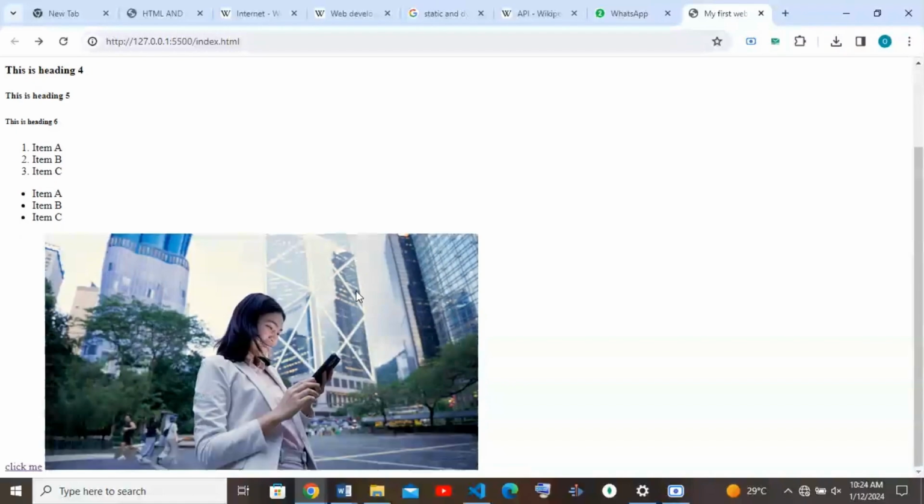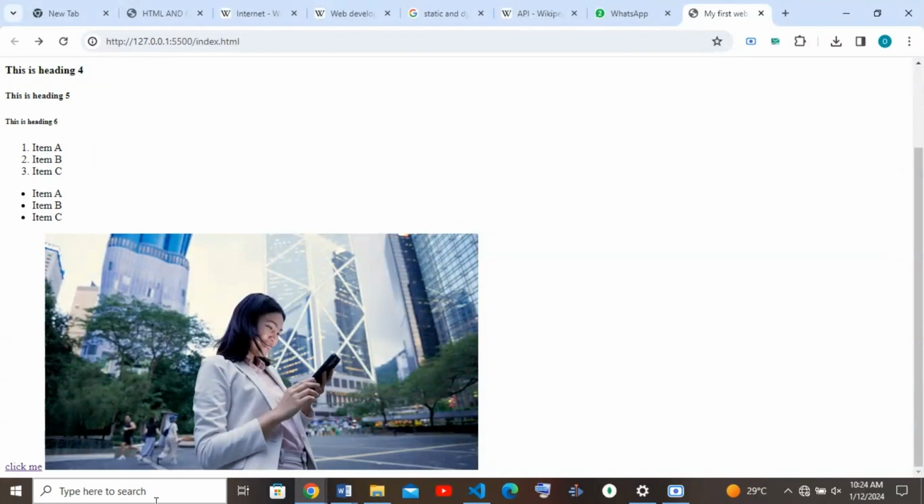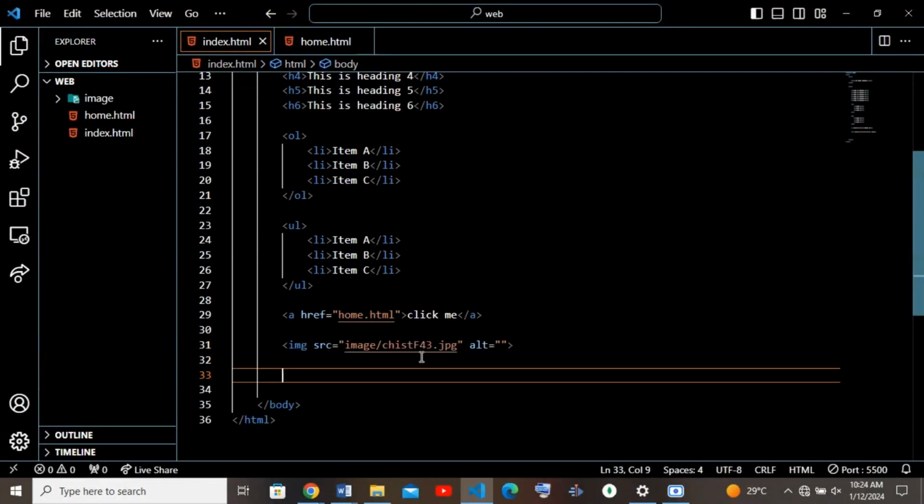So as you can see, the image is here. You can see the image. This is the image, while this is the click me. Yeah. So that is it.